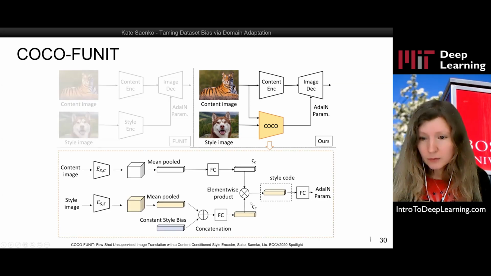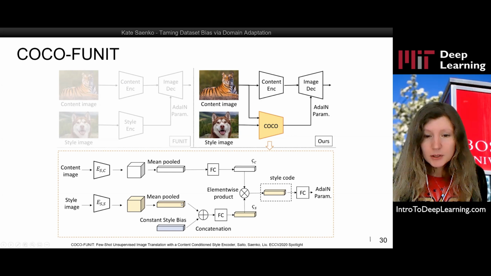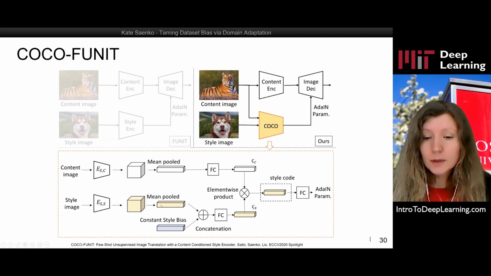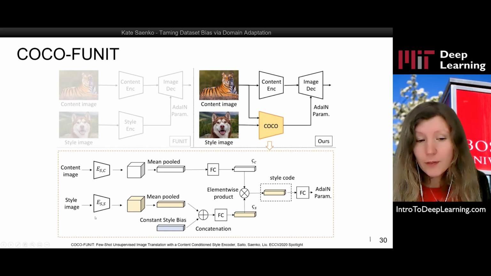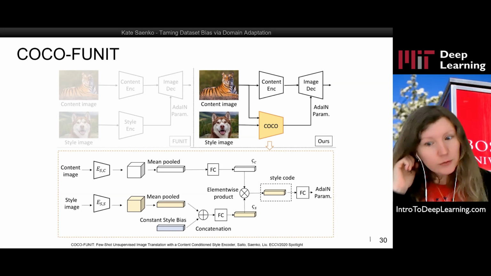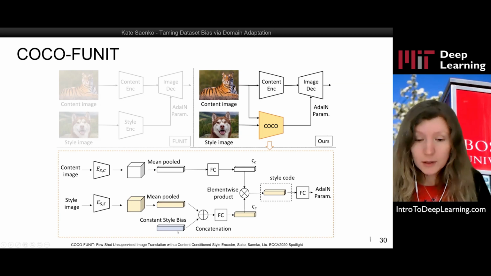Okay, if we look under the hood of this model in some more detail, the main difference, again, is in the style encoder. It takes the style image, encodes it with features, and it also learns a separate style bias vector, which is concatenated with the image encoding. These are parameters that are learned for the entire data set, so they're constant. They don't depend on the image.